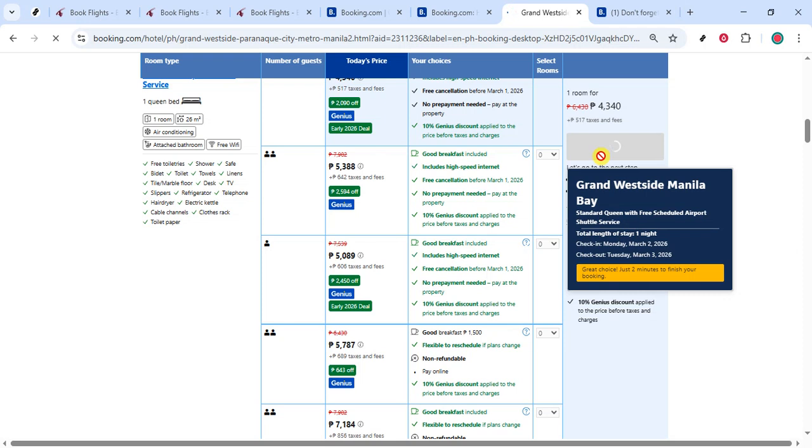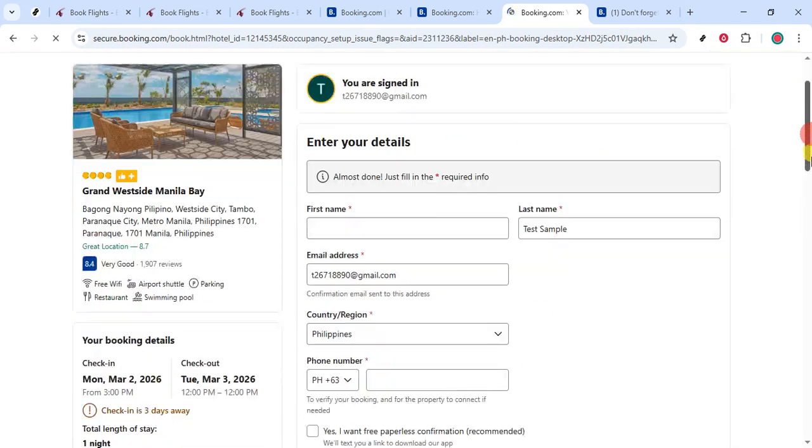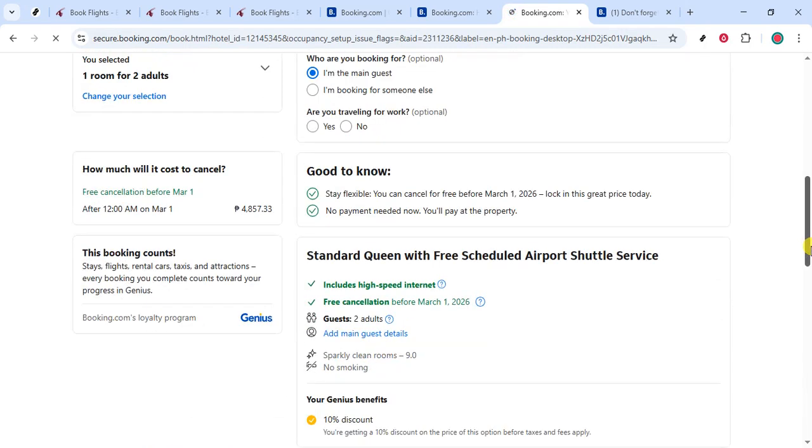Provide the guest name exactly as it appears on official ID, along with a reliable email address and phone number so the property can reach you about check-in. Take a moment to confirm your arrival time if that field appears.